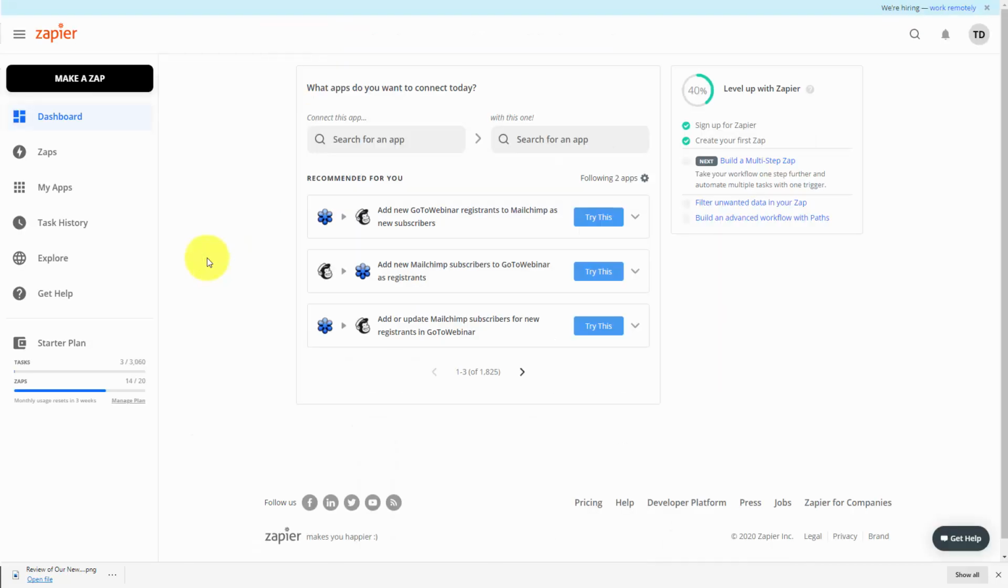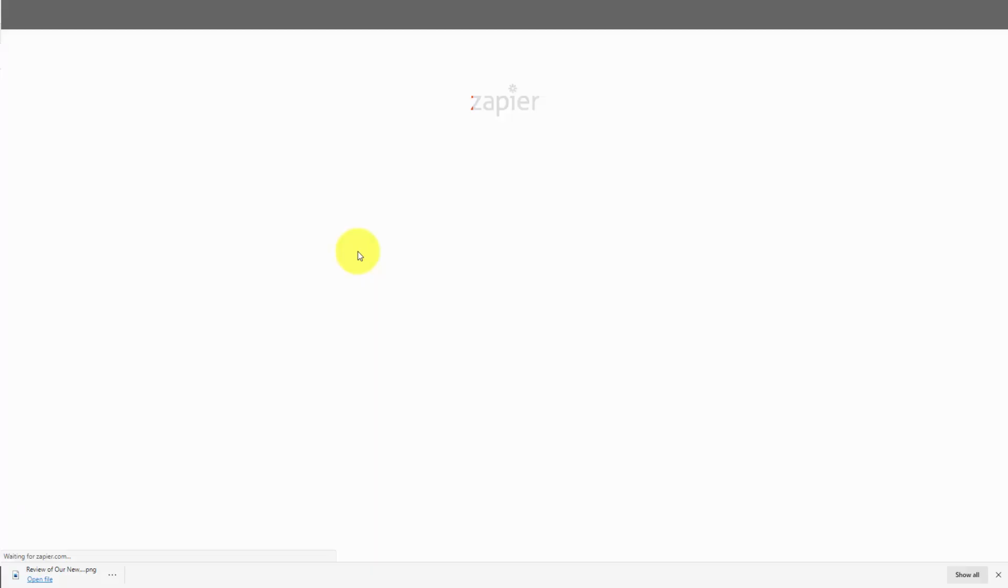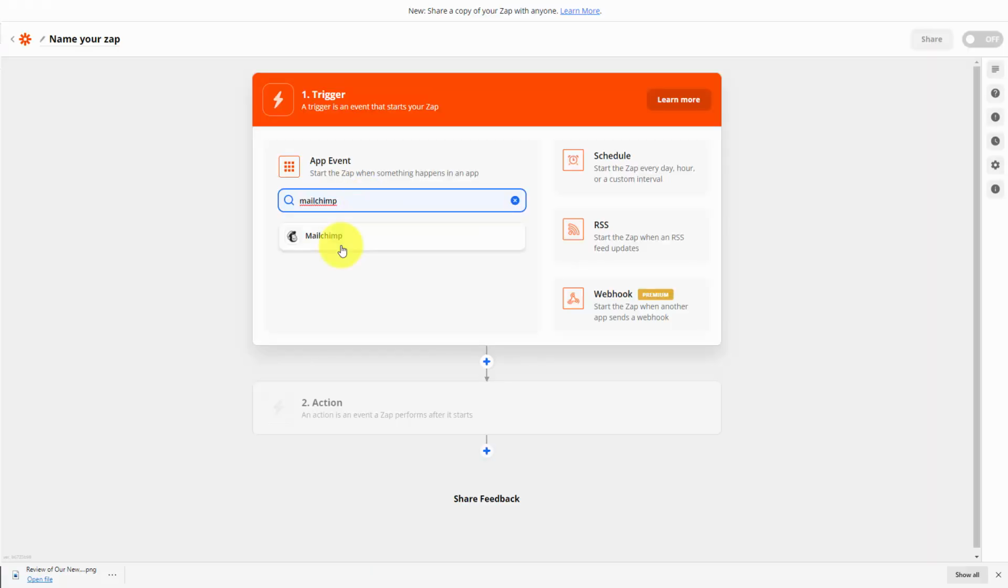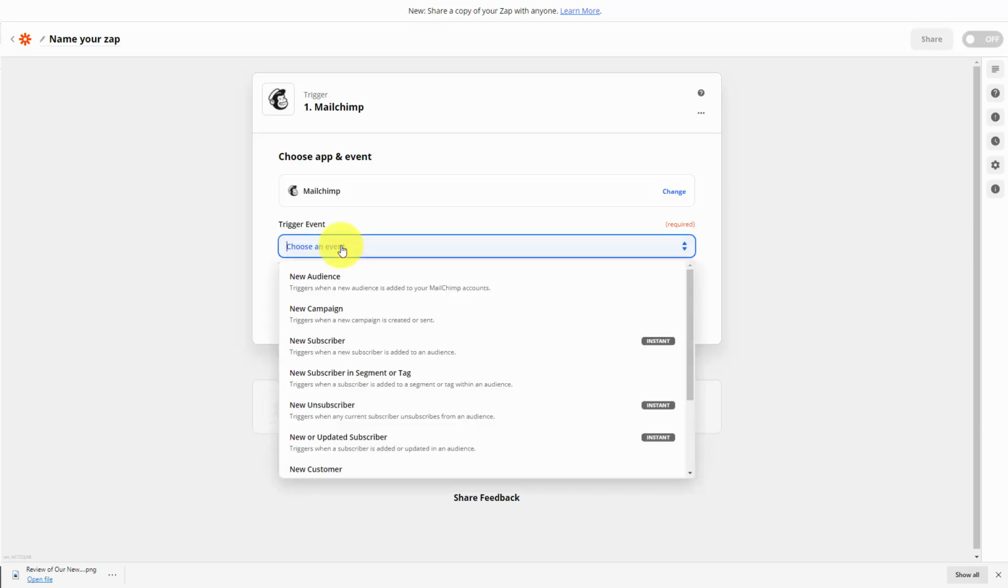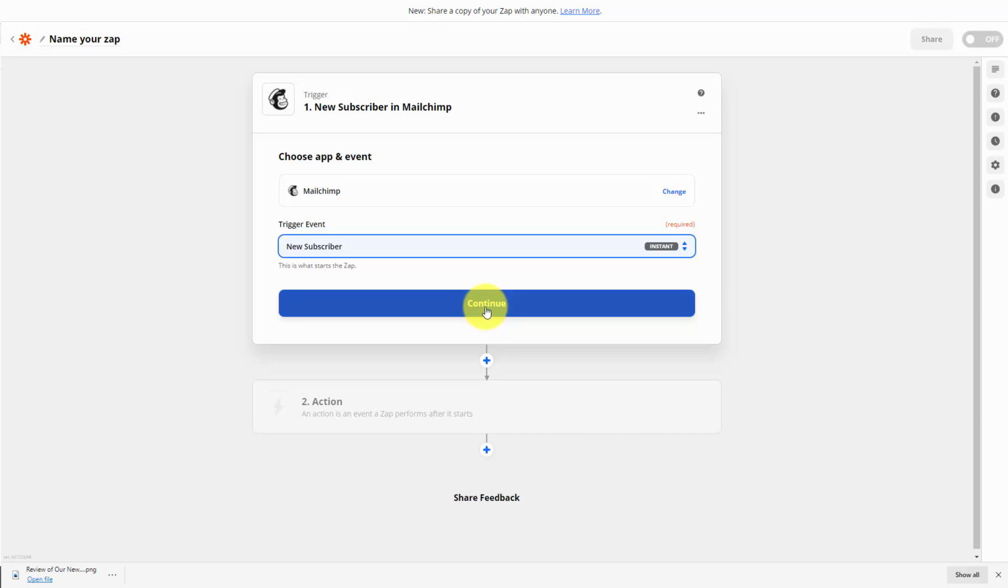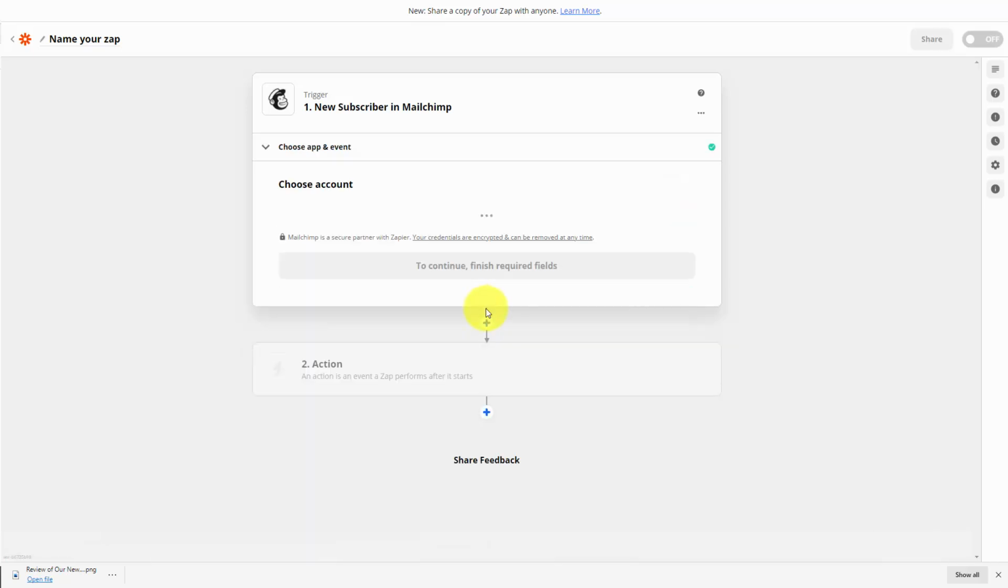So in the example that we're using, we're assuming that the applications we need to connect would be Thrivecart and MailChimp. And so what you would do inside of your Zapier account is you would start by clicking Make a Zap. You're then going to type in MailChimp. You're going to choose an event. In this case, the event is when you get a new subscriber in MailChimp.